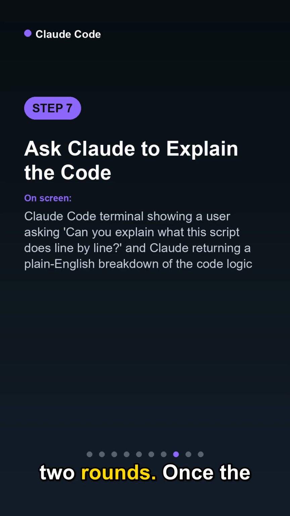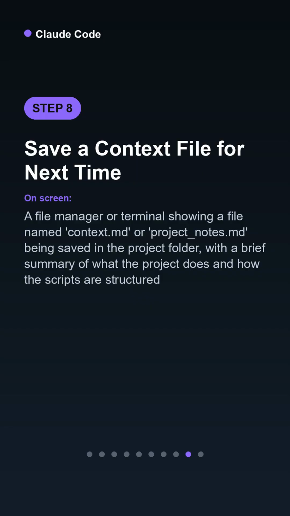Once the script works, ask Claude to explain what it does in plain English. This is especially useful if someone else needs to maintain it, or if you want to adapt it later. Understanding the logic also helps you catch any subtle assumptions Claude made that might not fit your data in the future.